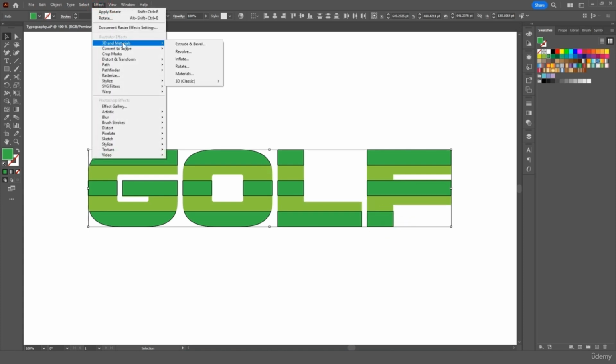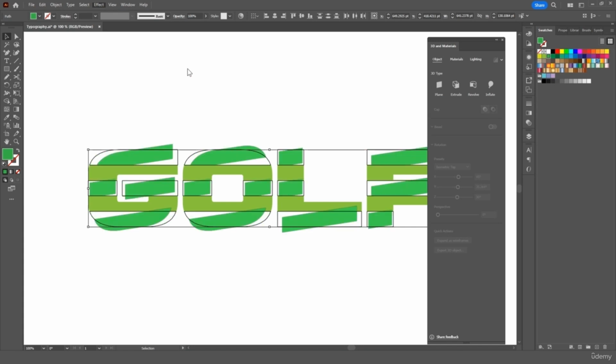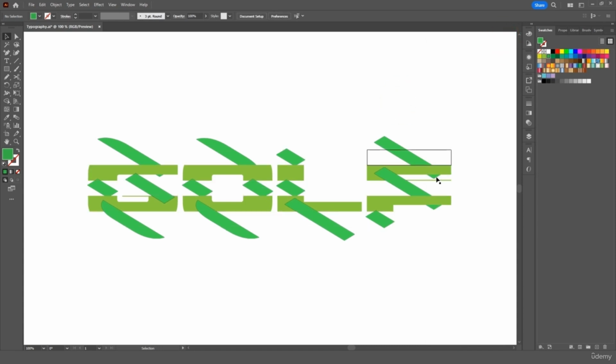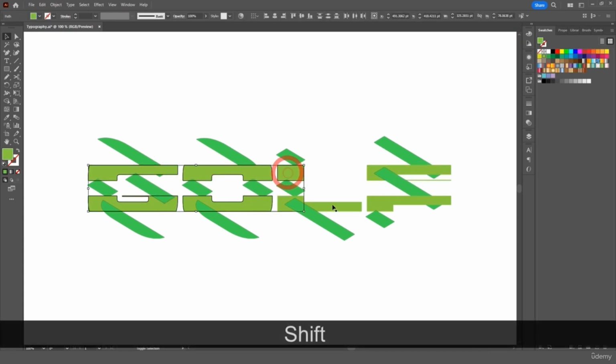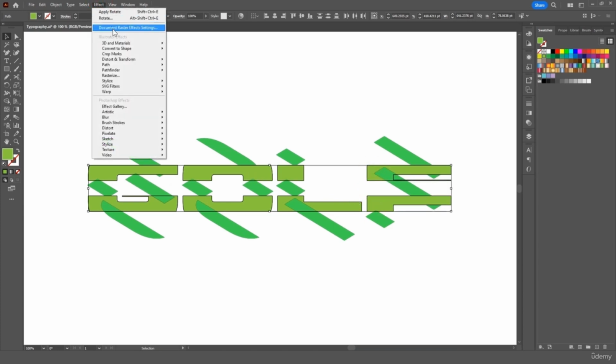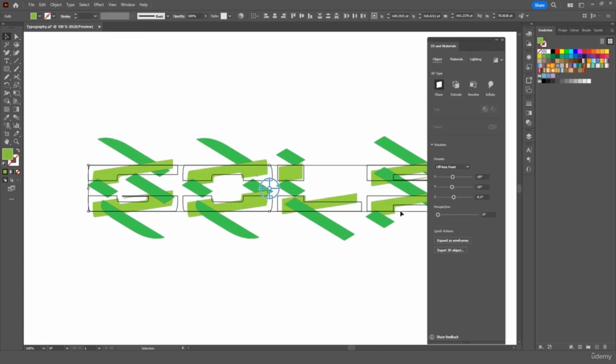Now go to Effects, select 3D and Materials, and select Rotate. Alright, now select Isometric Top. Alright, now repeat the same process with the lighter green as well. Go to Effects, select 3D and Materials, and click Rotate. Now select Isometric Left.